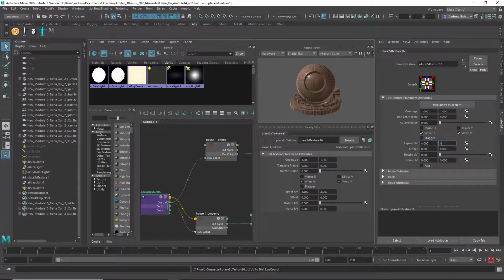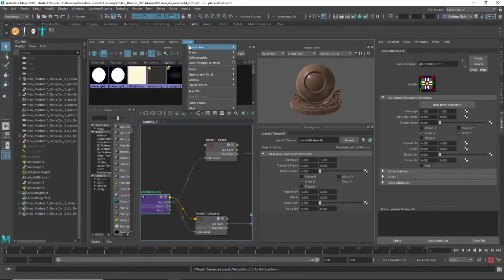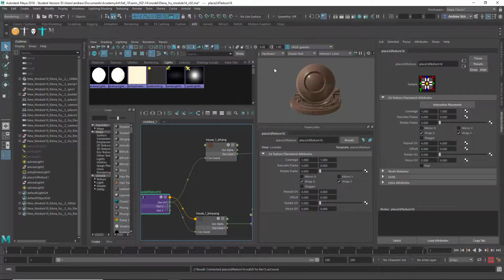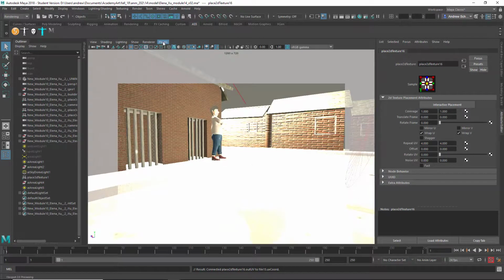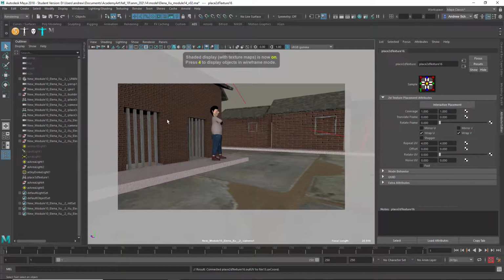Maybe 4x4. Let's see what it looks like in the scene now. It's hard to know which camera. A bit bright, but take a look at that brick now. It's a lot more scaled to the size of, you know, a human, for example.